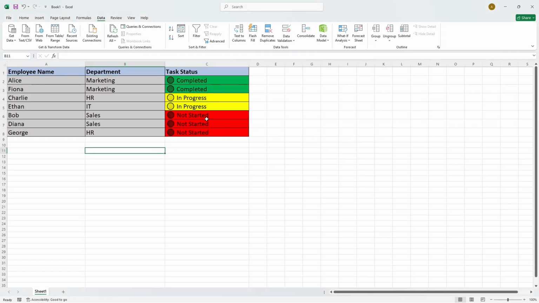Excel will now sort your data, moving all the cells with the chosen color to the top of the list. And that's it. You've just sorted your data by cell color in Excel.